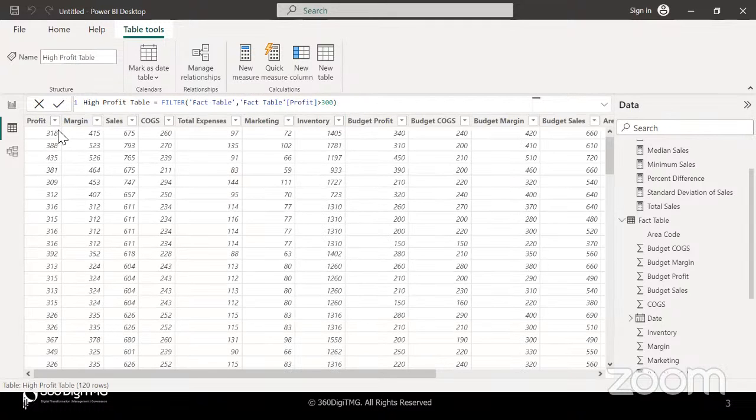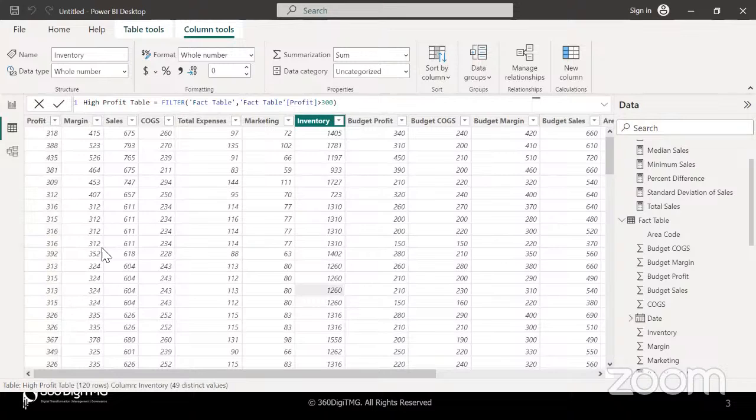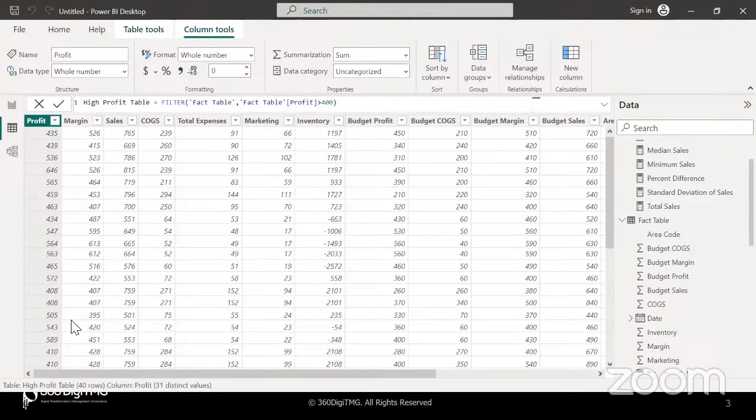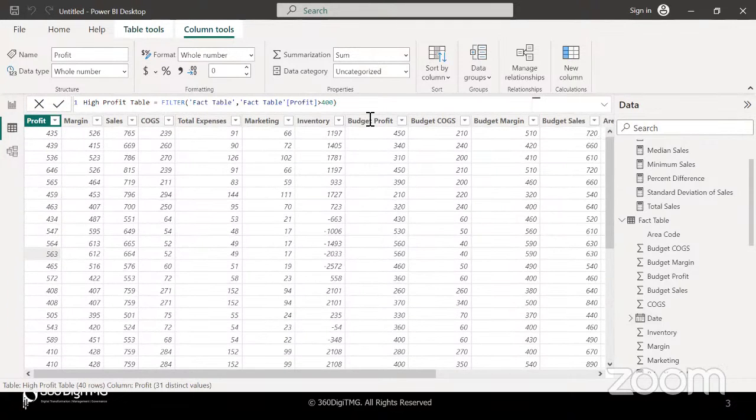Look at that. Now, if I show you the values here, you will see it's starting at 303. All the low profit transactions are gone. There are 120 rows which meet the criteria. Suppose I change this to greater than 400. You see? All the transactions with greater than 400. So we have just 40 rows in total which are meeting the criteria given.